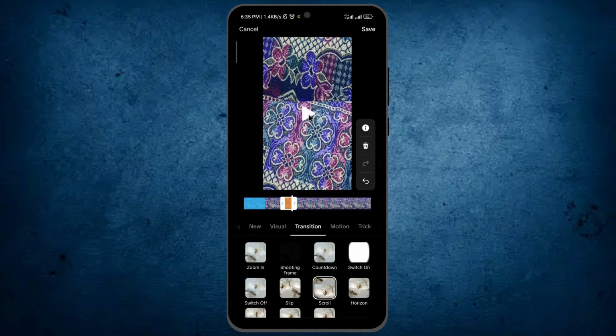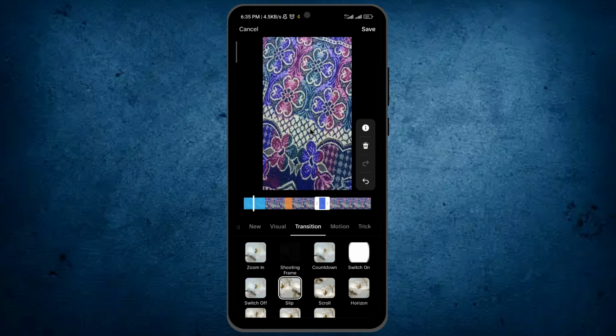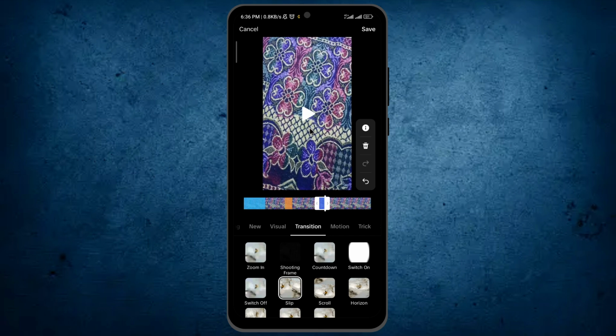Now again, play the video for a few seconds and stop it to that point where you want to add another transition and select the next transition. So as you can see, the third transition has been added in this video. Let's play the video from the start. So as you see, by using the same method, you can add transition in TikTok videos.